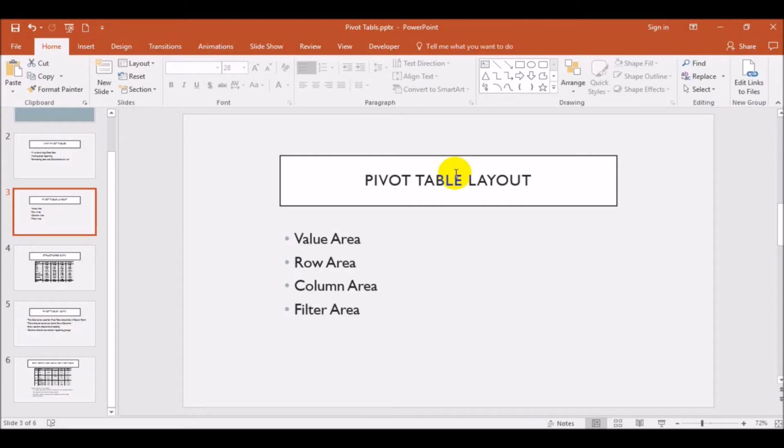Hi friends, welcome back to the video series of understanding pivot tables. So in the last video we understood how a pivot table looks, what the layout is and the four areas: value, row, column and filter, and how to deal with them as well.